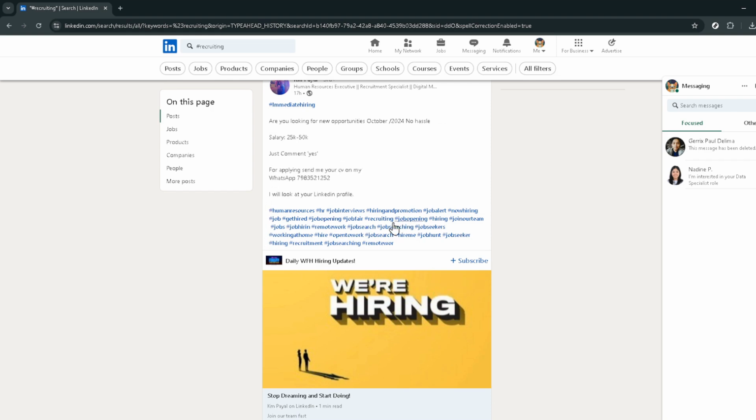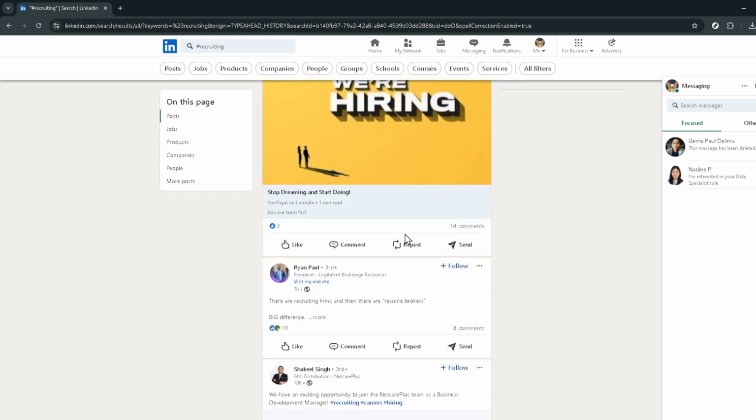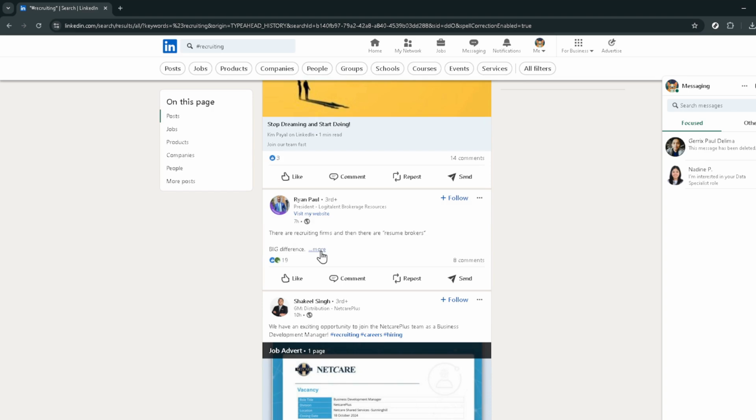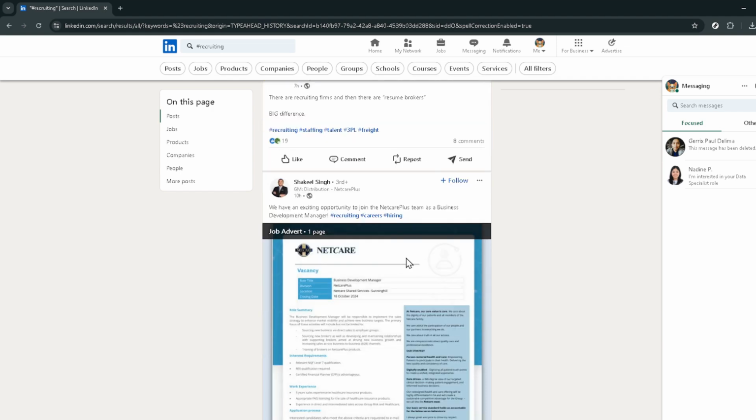In conclusion, following hashtags on LinkedIn is a simple yet powerful way to customize your feed, connect with like-minded professionals, and enhance your learning and network on the platform. Whether you're a seasoned professional or just starting your career journey, leveraging hashtags can significantly amplify your LinkedIn experience.